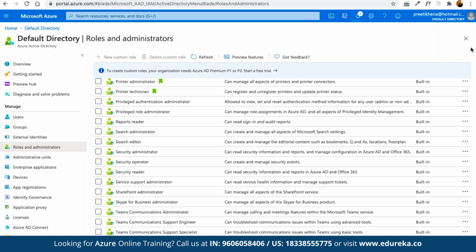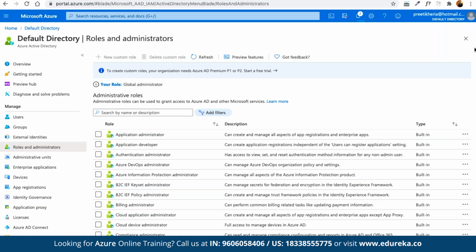If you want to create a new custom role, first of all, we need to have access to Azure AD Premium P1 or P2, and then we can start creating a new custom role as and when required. Here we can open up any specific role. We can assign it to any specific user or groups as and when required.